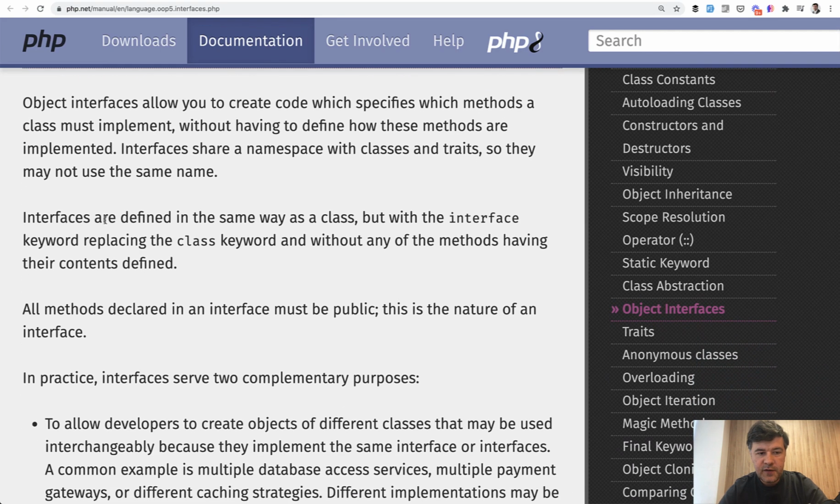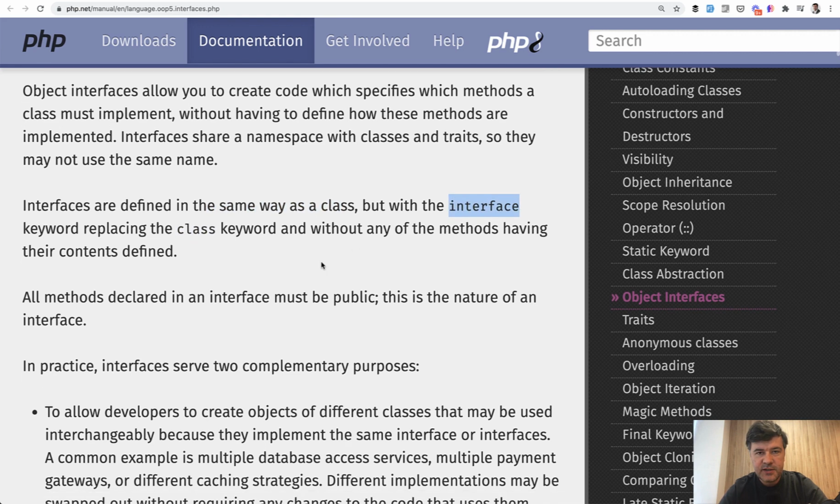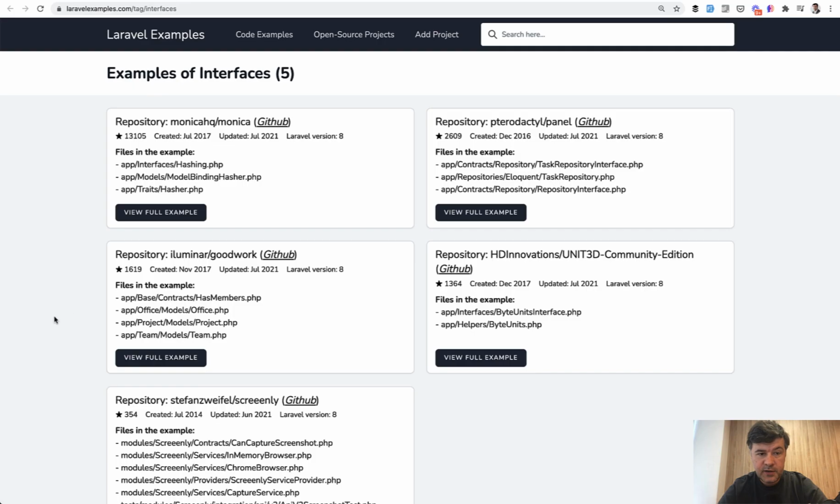Interfaces are defined in the same way as a class, but replacing class with interface. So an interface is a set of methods, and the body of the methods is empty. It's just a set of rules about what methods should be in the class, but without how they are implemented. So from boring theory, let's dive into practice with the examples.